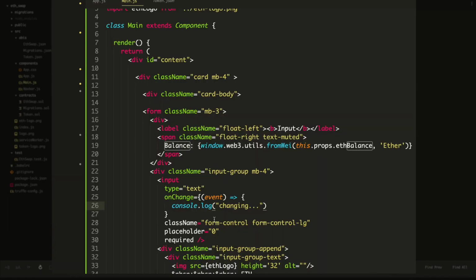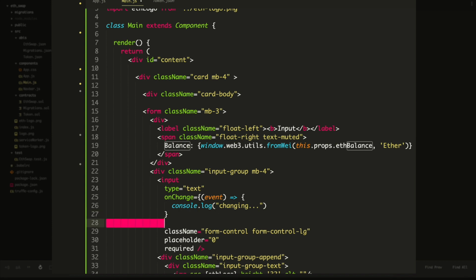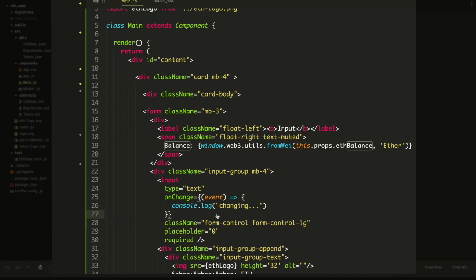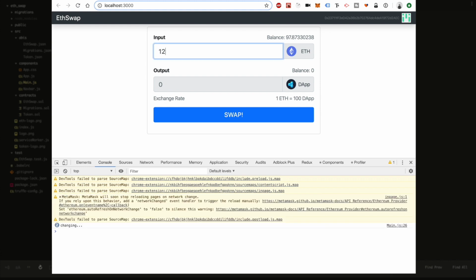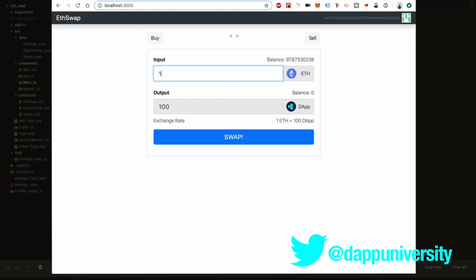Oops, looks like something went wrong here. Need another curly brace. All right, so now if I change this, 1, 2, 3, you can see this changing happens. So basically, whenever this changes, we're going to calculate the number of tokens and show it here. See, that's what the finished product does. So it goes 1, 2, 3, and we see the output change like this.